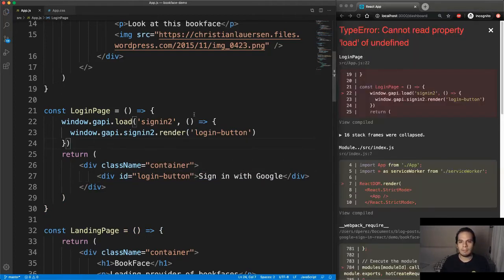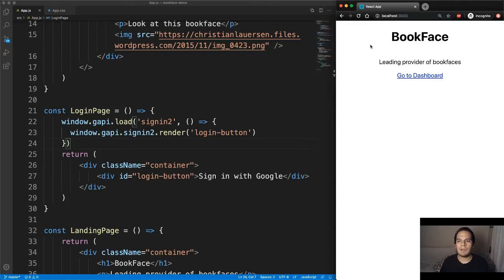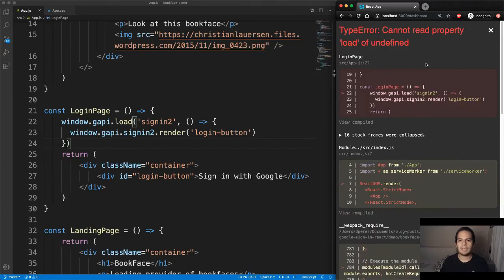Okay. Cannot read property load of undefined. Let's check out what's happening. If I go to the main route, then I click on go to dashboard and I can sign in. But if I refresh the page, I see cannot read property load of undefined. The reason this is happening is because when we refresh the page and we initially go to the dashboard route, the login page component will render before the application component renders on the page. So the app component is responsible for loading the script tag on the page, but this component here needs access to the API once it becomes available.